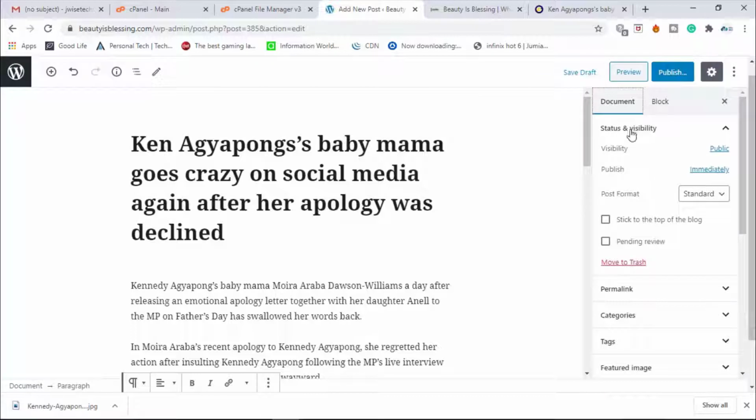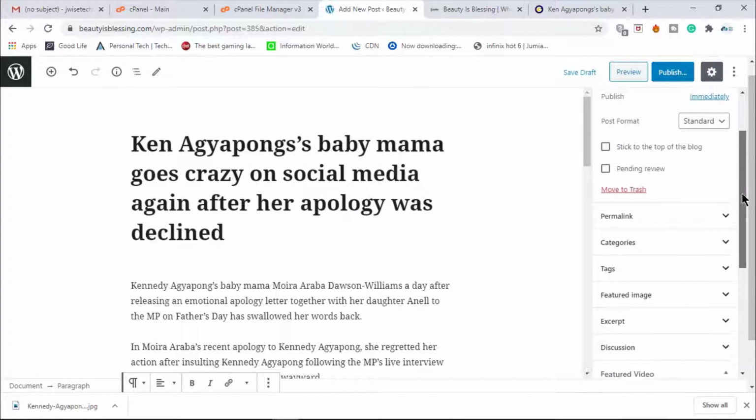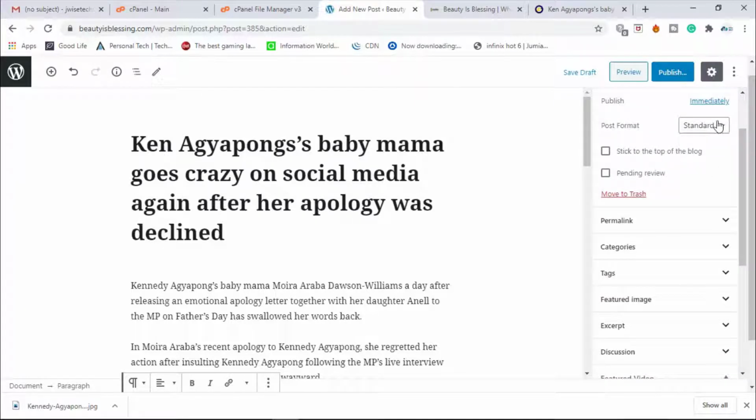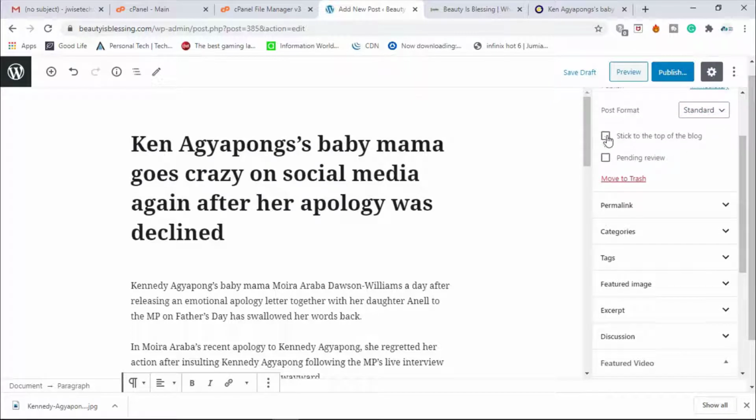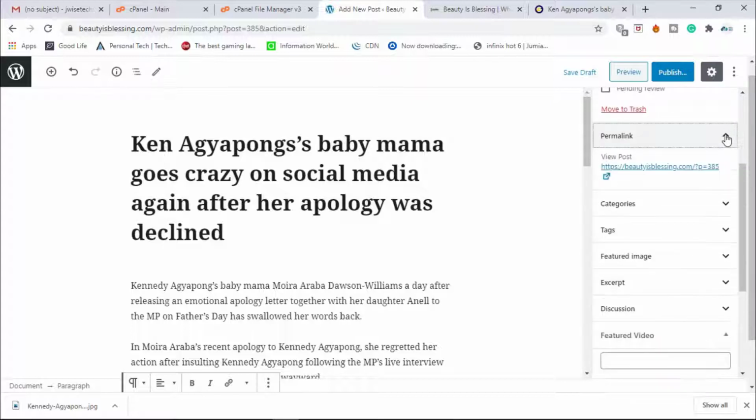Now let me teach you something here. In the document tab, visibility is set to public, meaning that everyone can see this post. It is not private. Now we have a post format: we have the standard, we have the video, right? So if you want to set a video for a post, you can set the post format to video. You can stick it to the top of the blog. Pending review, leave it empty. Permalink: here's the link. It uses the page and the ID number. You change this in the settings.